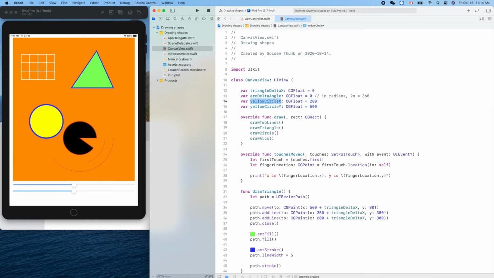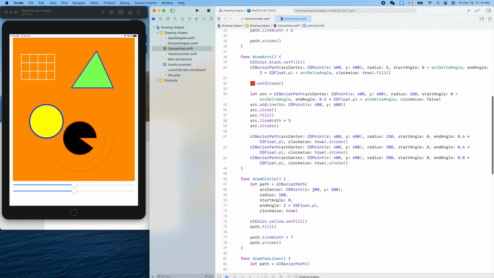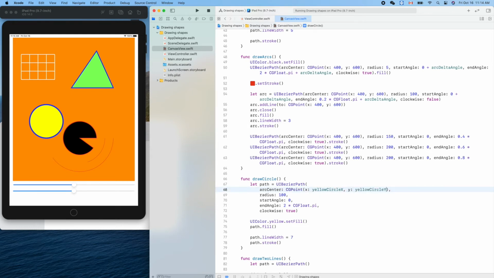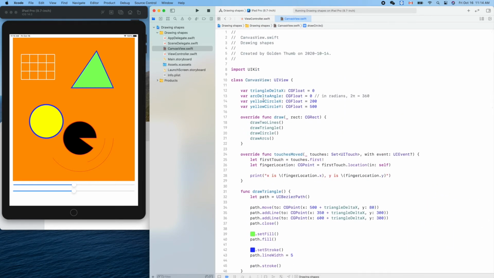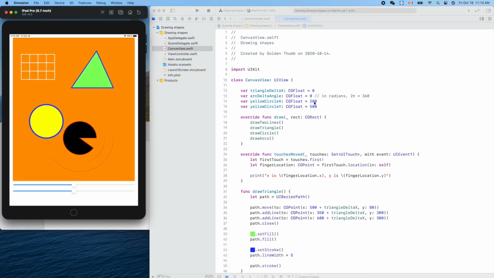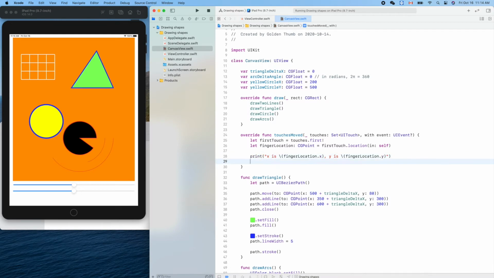We'll replace the hard-coded 200 here using yellow circle x, and this one, same idea, yellow circle y. If we run it, nothing will change, because we haven't changed anything yet. We just replaced the hard-coded literal numbers 200 and 500 with yellow circle x and y.